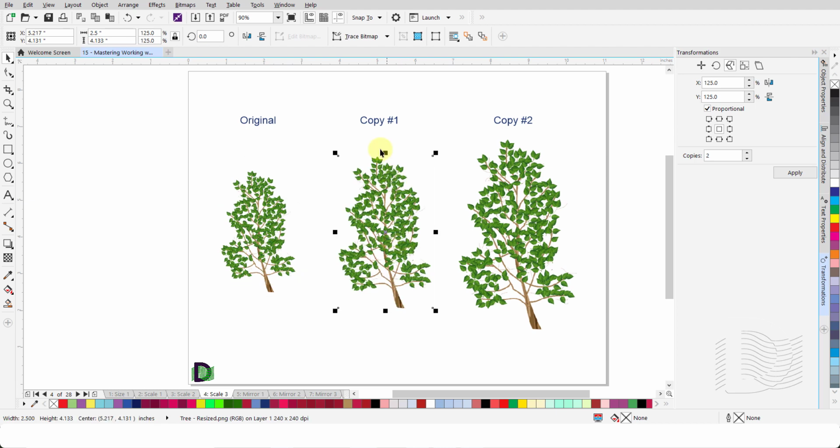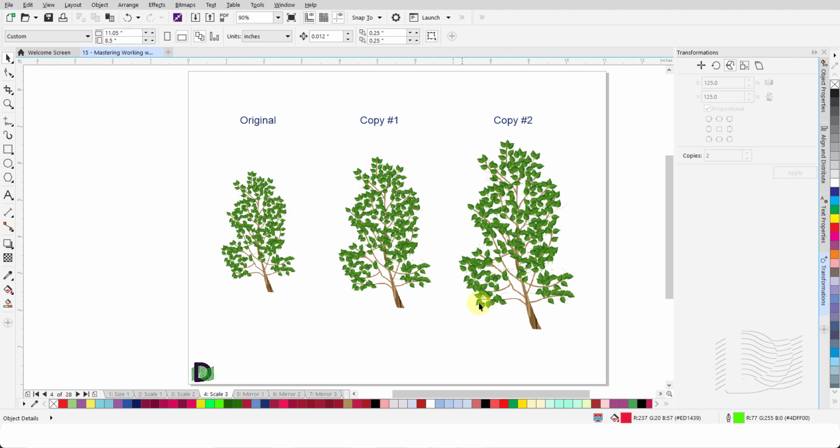You will notice that the first copy is 125% larger than the original. And the second copy is 125% larger than the first copy.